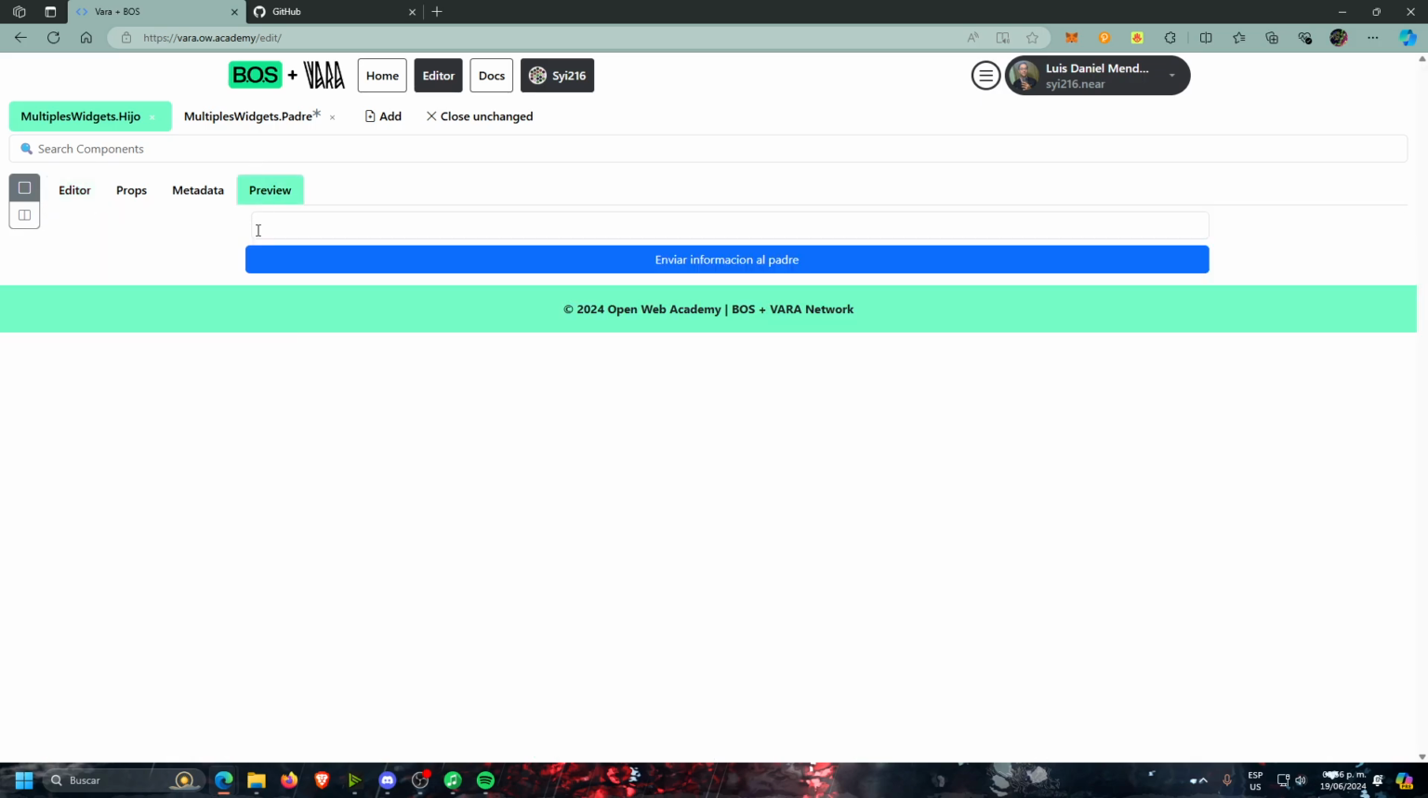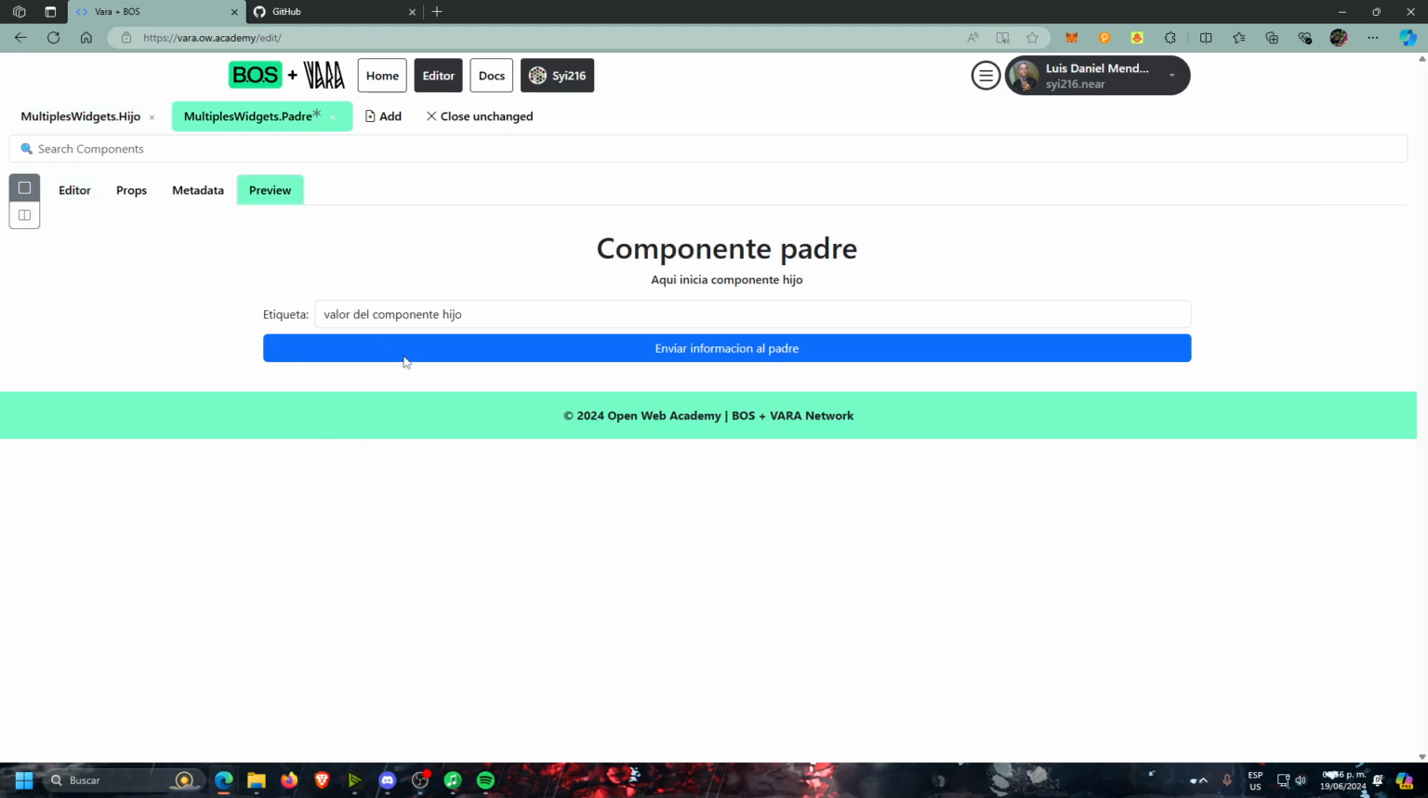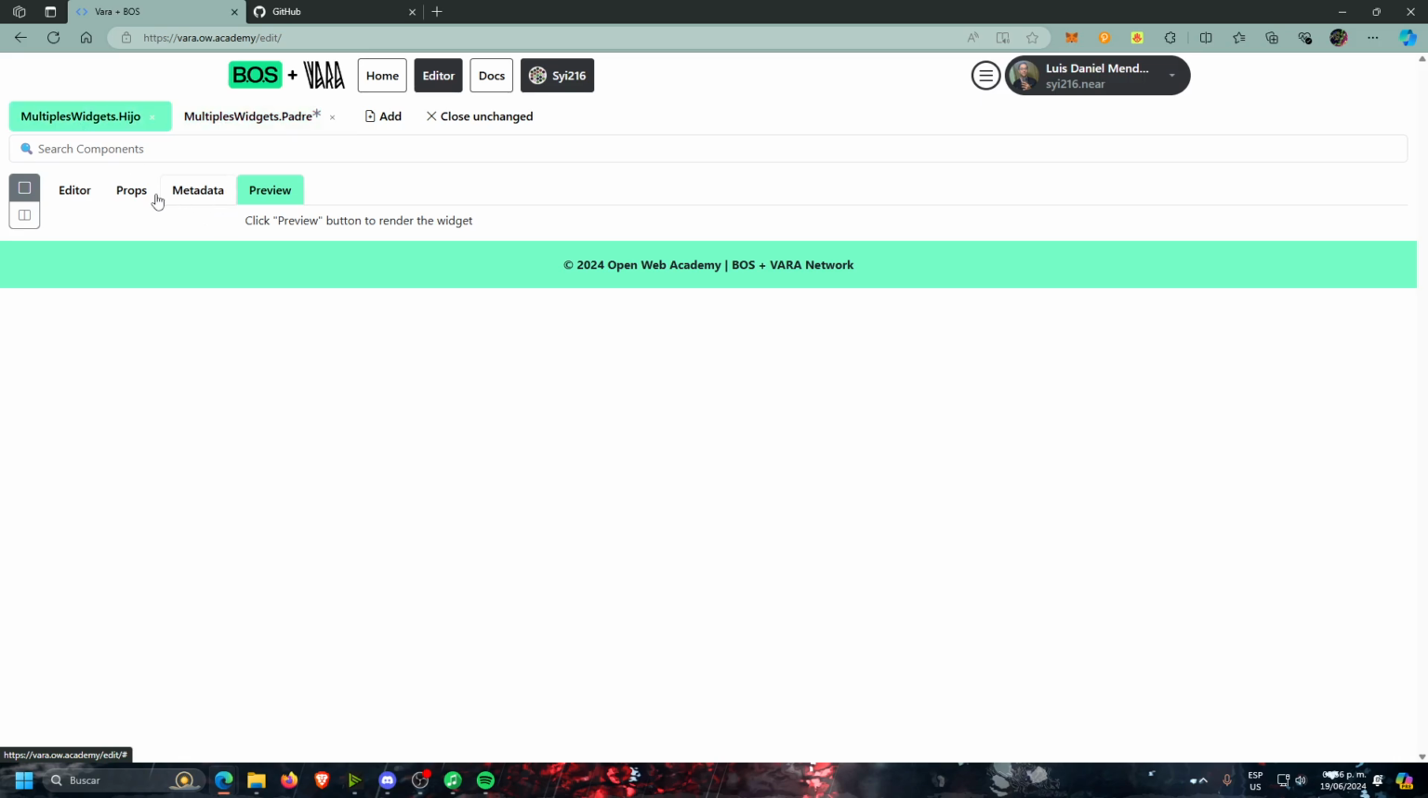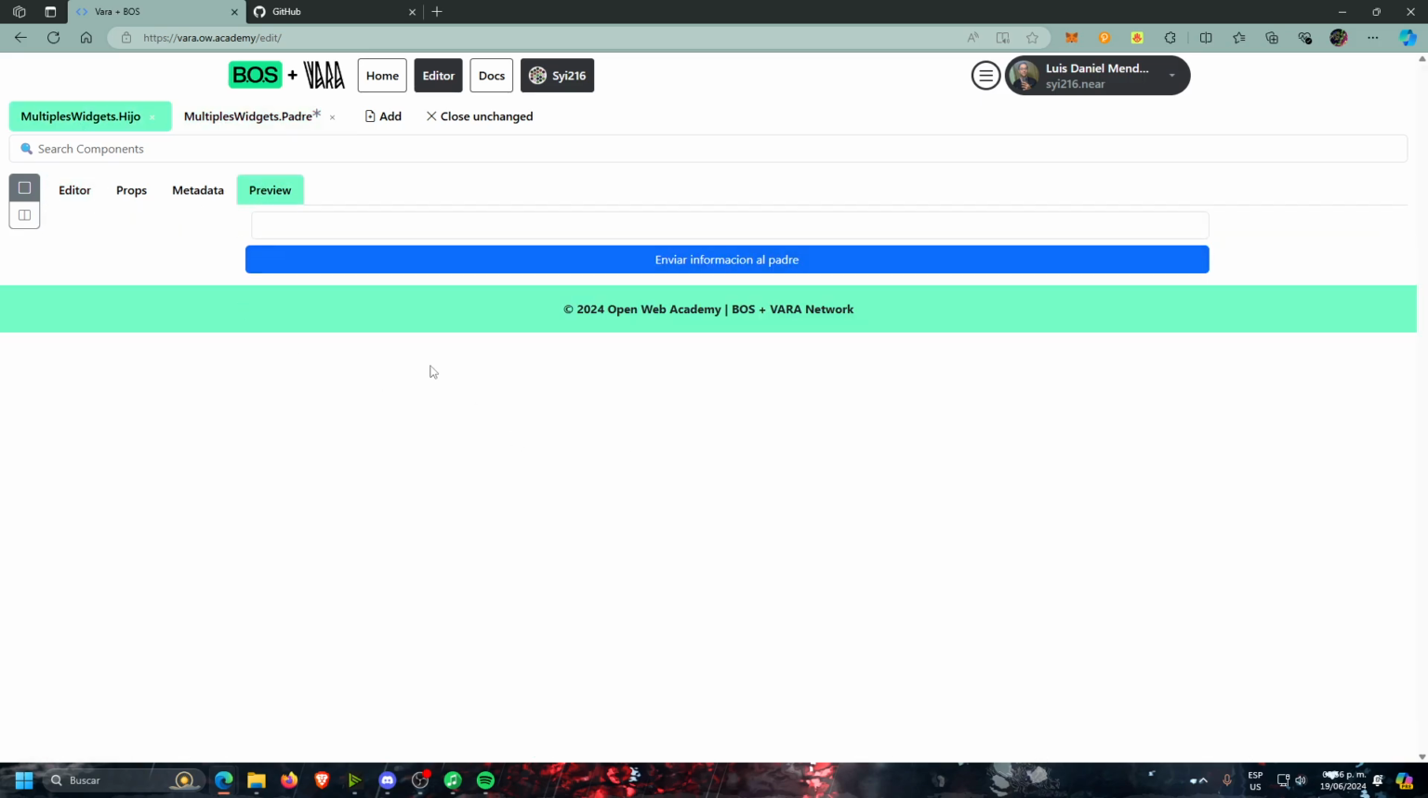As you can see, here is the same UI that is shown on the father, but if this code doesn't receive the props, it doesn't show the label, doesn't show the text on the input, and this button will fail the execution.